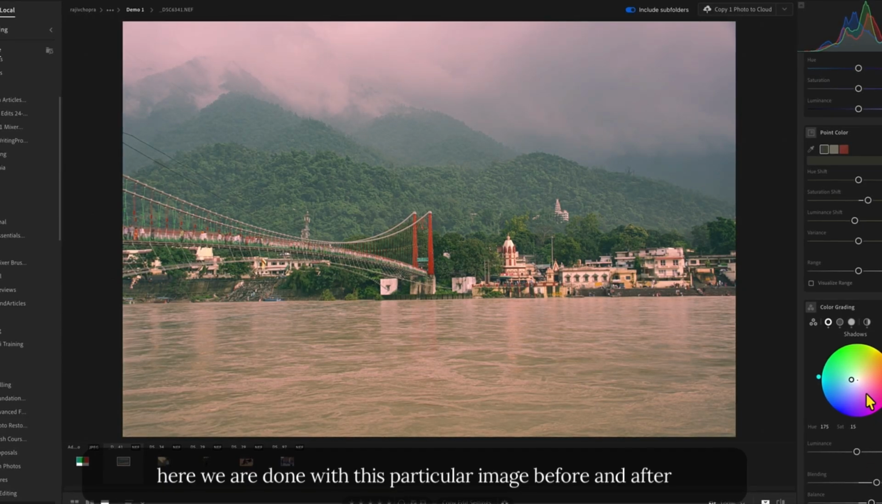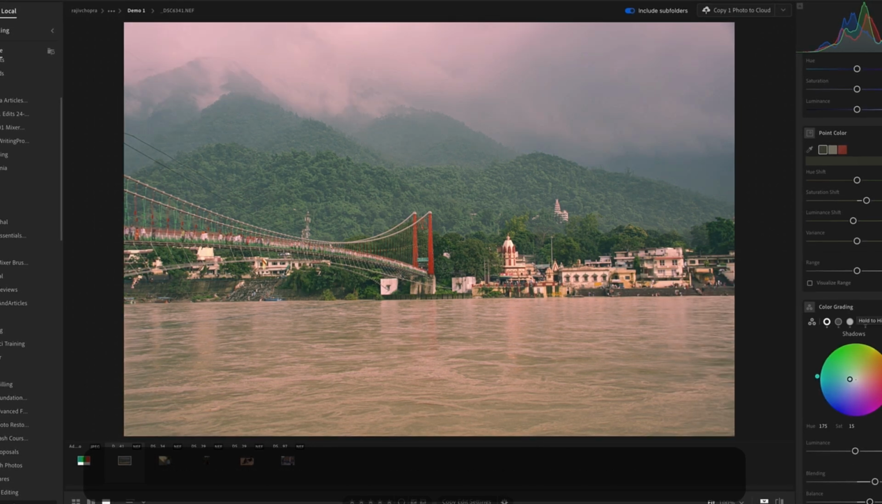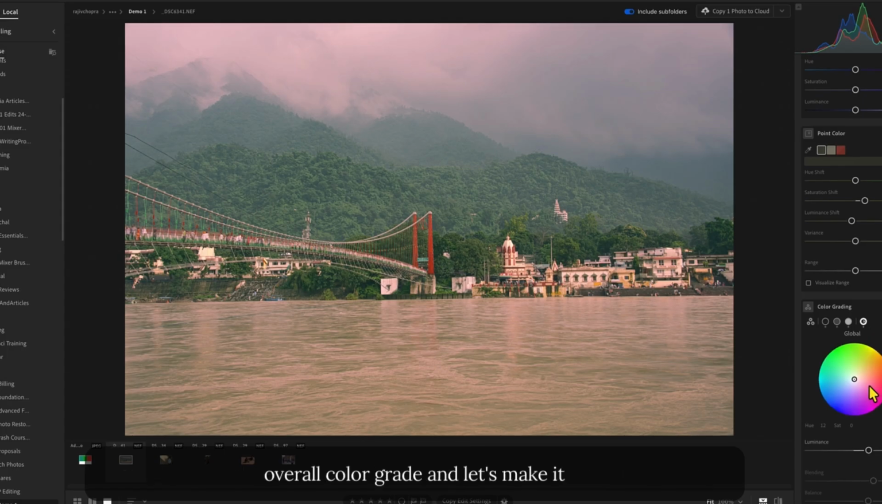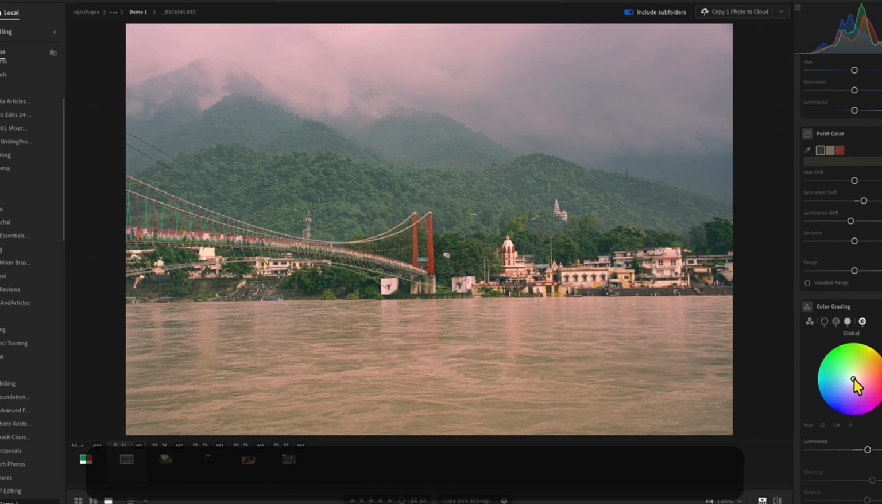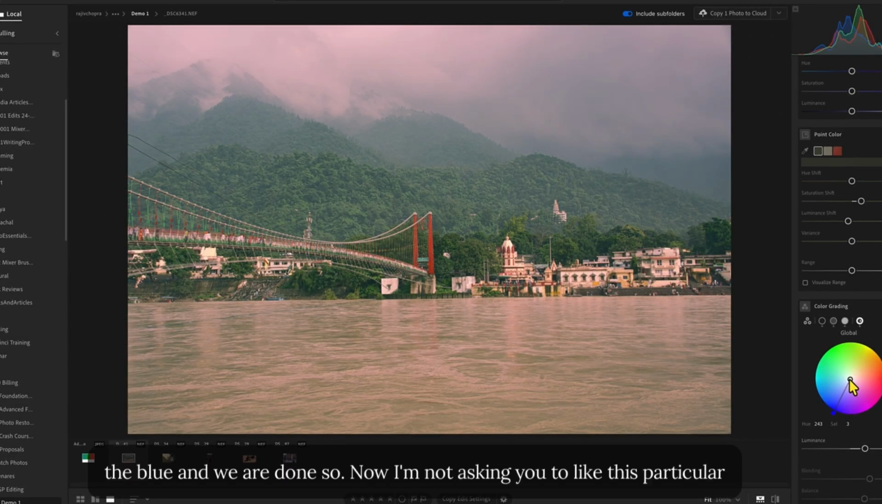So here we are done with this particular image, before and after, before and after. Now, unfortunately, like I said, let's go back to the overall color grade, and let's make it slightly towards the magenta-ish. No, take it slightly towards the blue, and we are done.